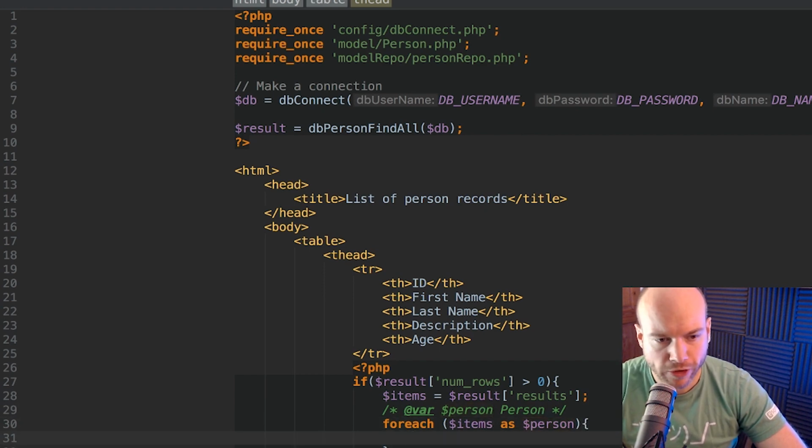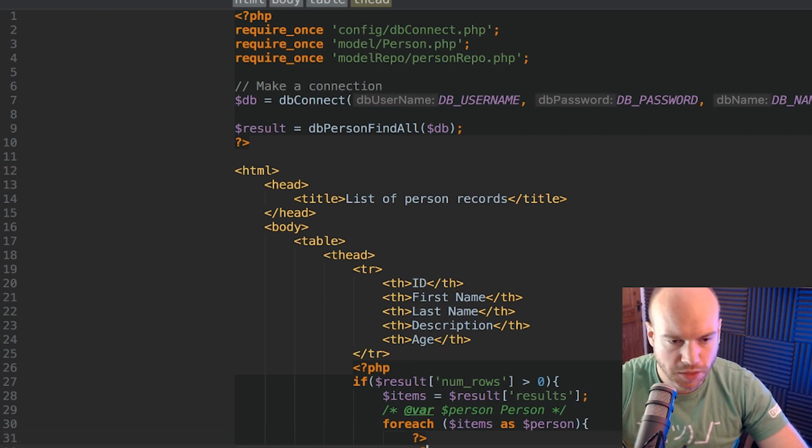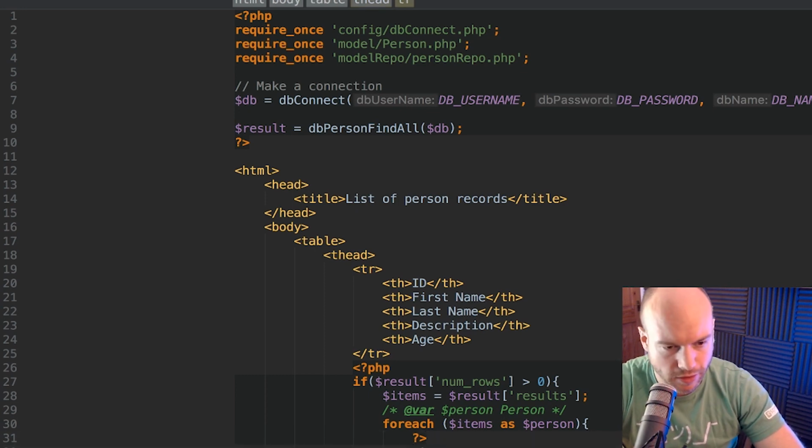So I've done a foreach, so now I can come out of PHP, and we're going to have to go back into PHP. And here is a tr. This is all looking very messy, I do appreciate that. The first one is the ID. So here we go back into PHP, echo person, get. Make sure these are getters this time, not setters, otherwise it'll break.